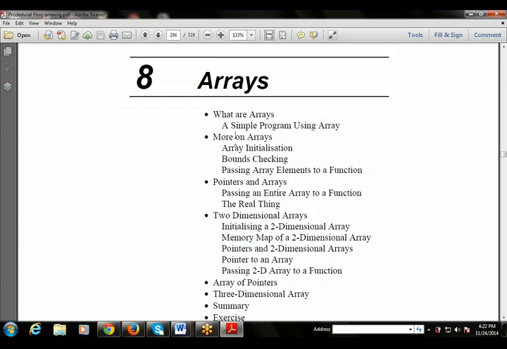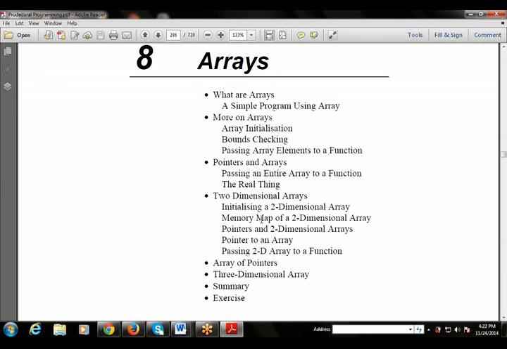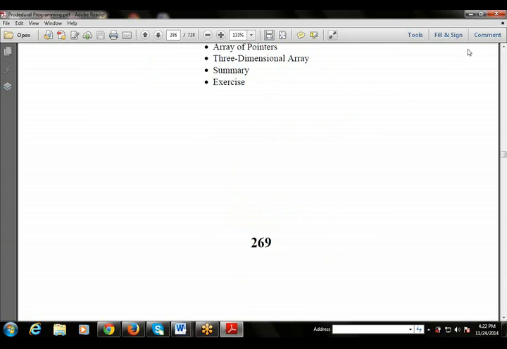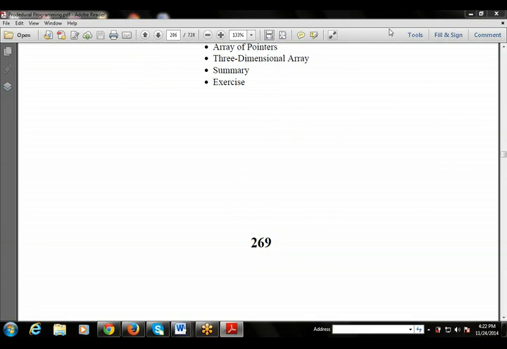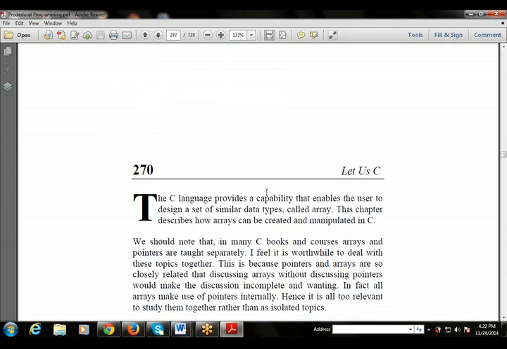In this chapter there is array initialization, how we can initialize the array, how we can check the bounds, that is bound checking. Then pointers and arrays, how pointers will be used, 2-dimensional arrays, 3-dimensional arrays, and the array of pointers. These are the topics that we will discuss. Believe me, this is one of the important topics discussed in the C language. So let's start with the array.